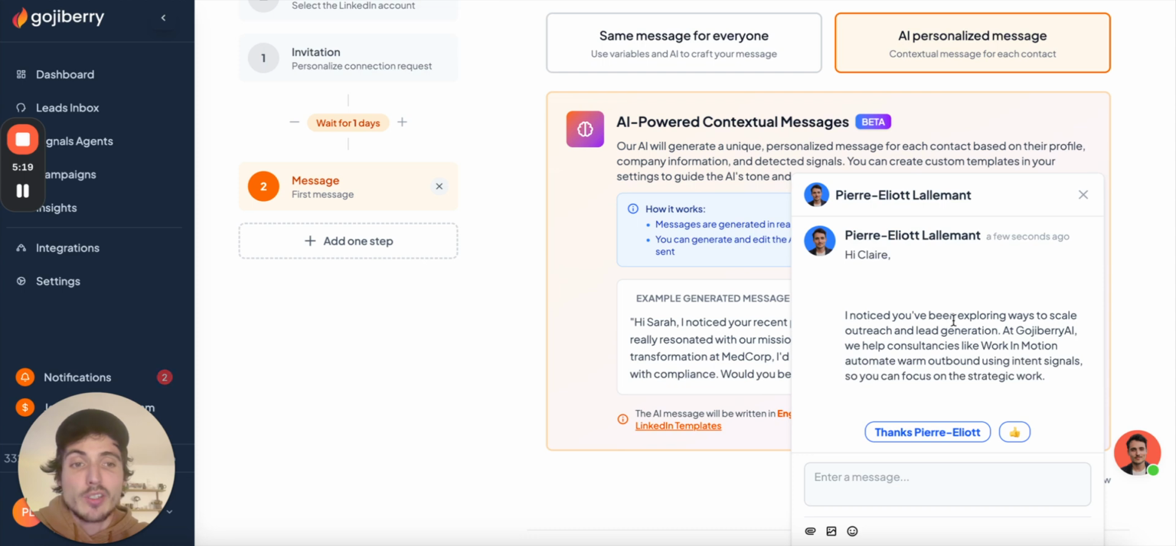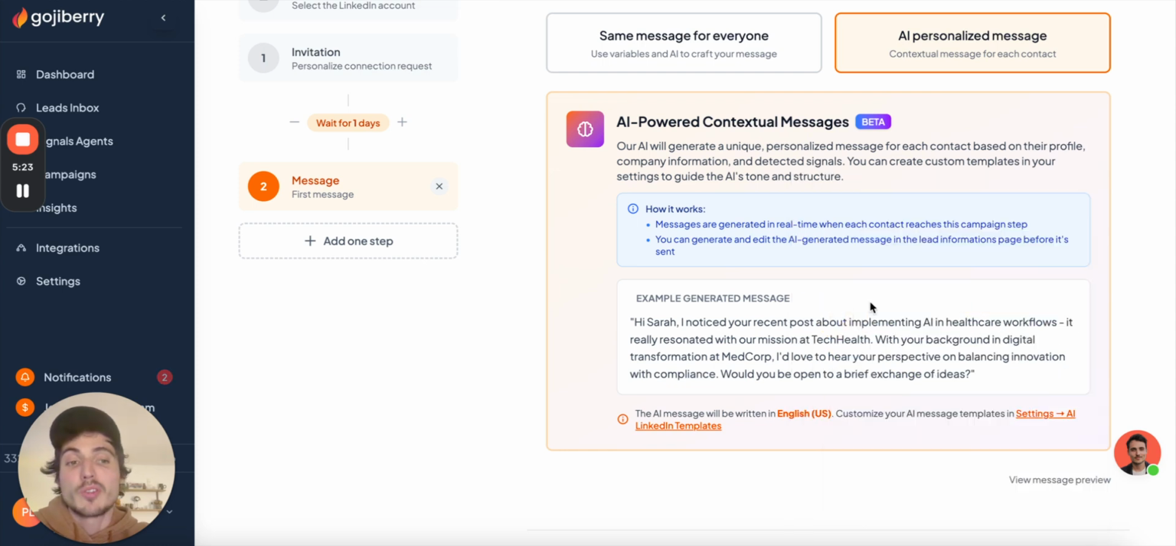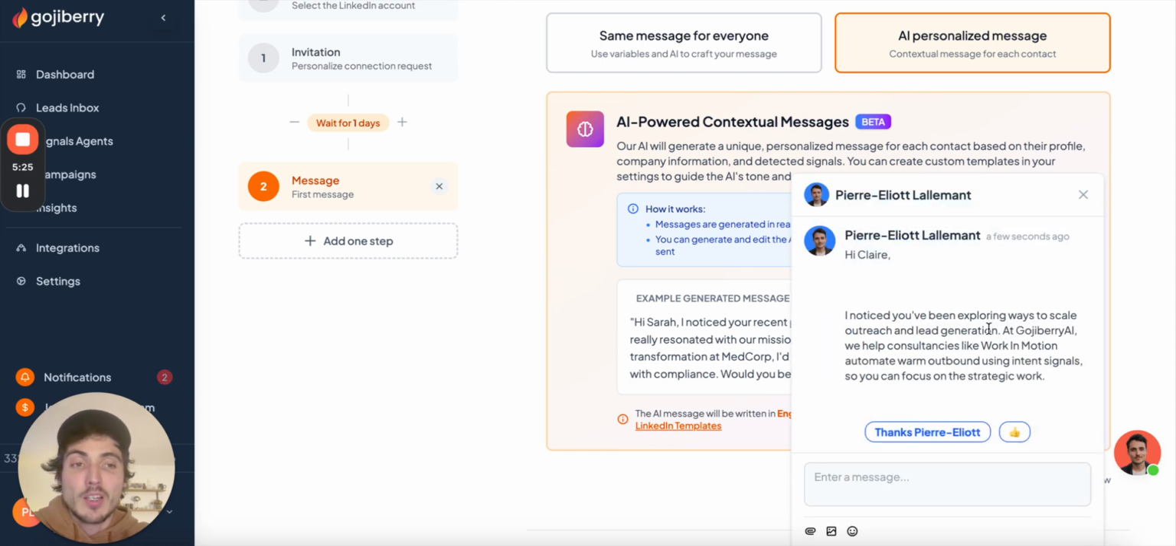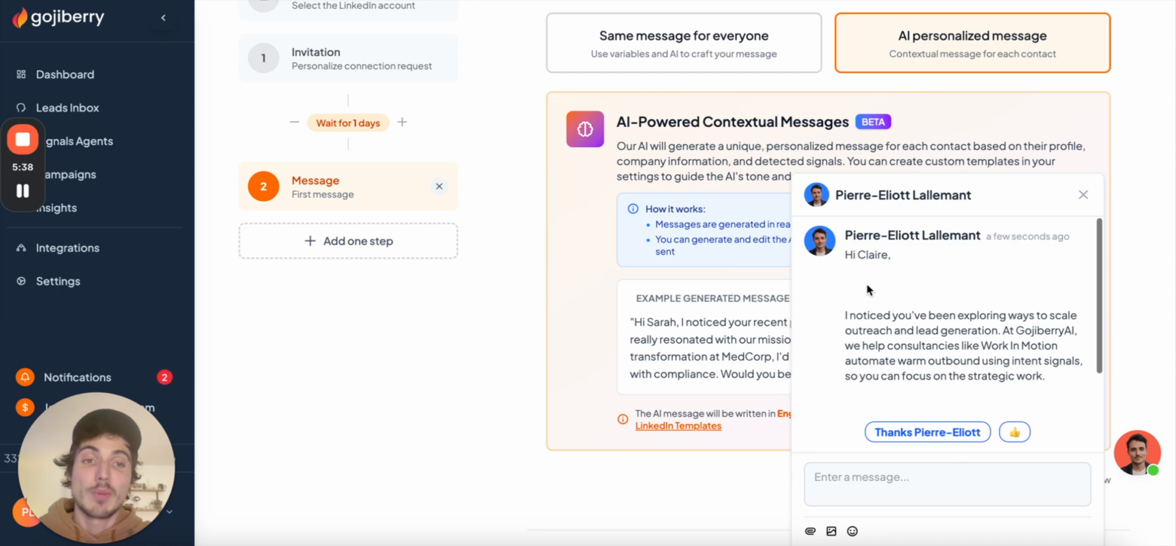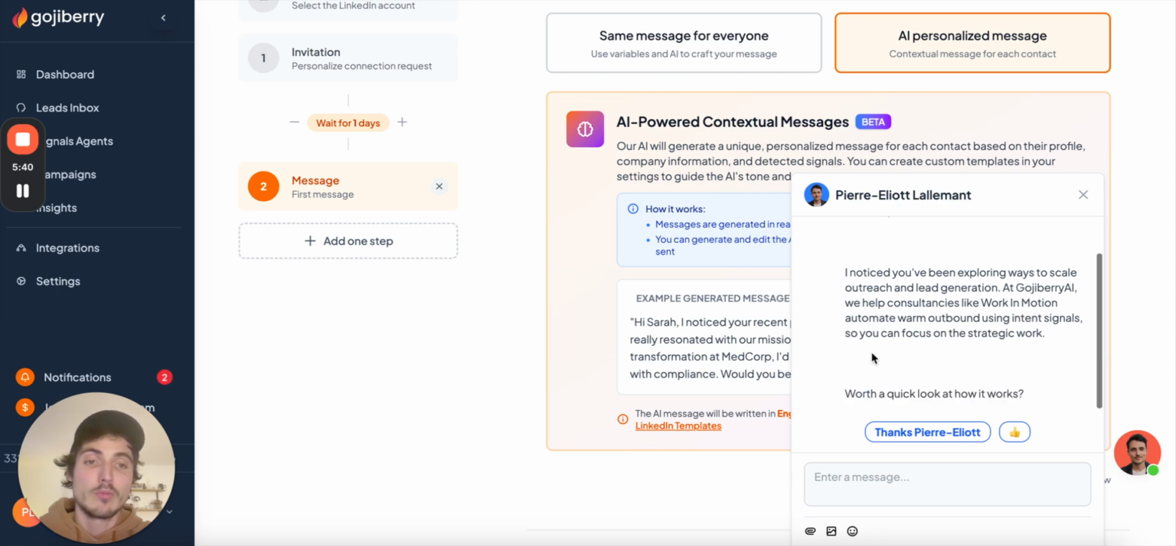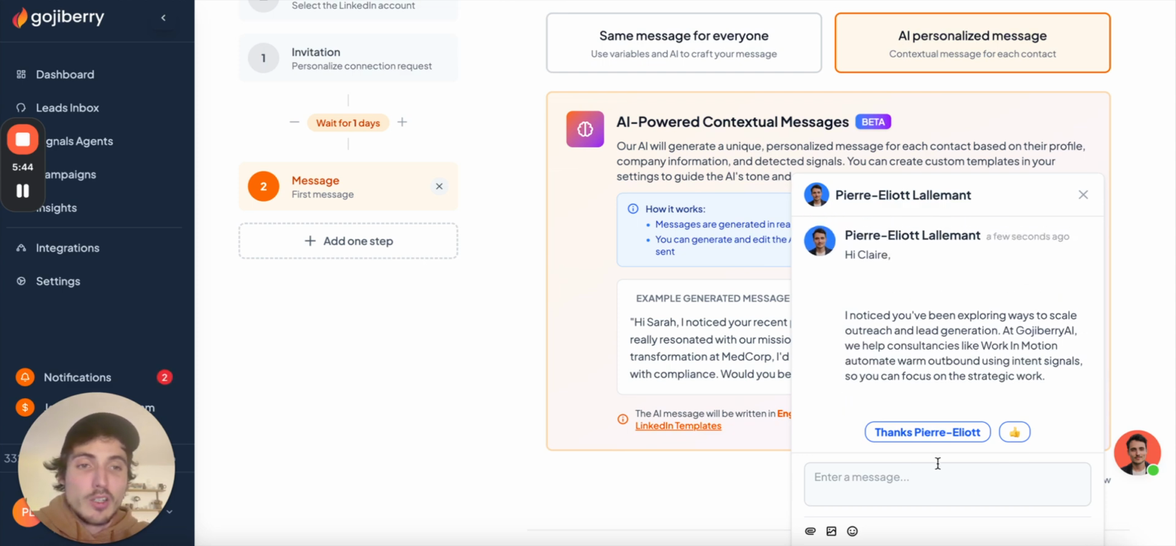Hi Claire, I noticed you've been exploring ways to scale outreach and lead generation. So the person probably interacted with the keywords outreach and lead generation. At Gojiberry, we help consultancies like Work in Motion, Automate, worth a quick look at how it works. Just keep in mind that there will not be this space, right? This blank space. It's just the format of the box.